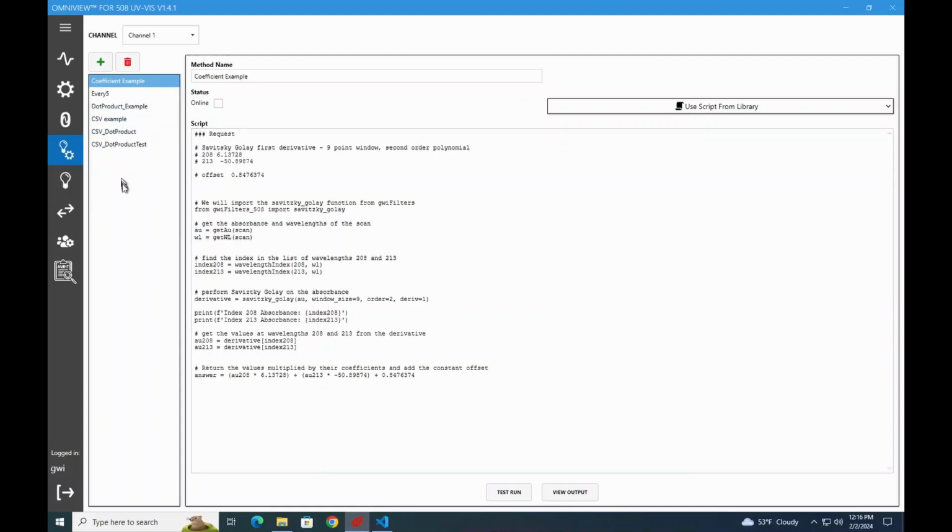On the left side, we have a list of method scripts that have been written. We have buttons for adding and deleting them. We have a select button where you select the channel that you want the scripts to run on. We have the name of the script. We also have this editable area where you can add or modify the script.